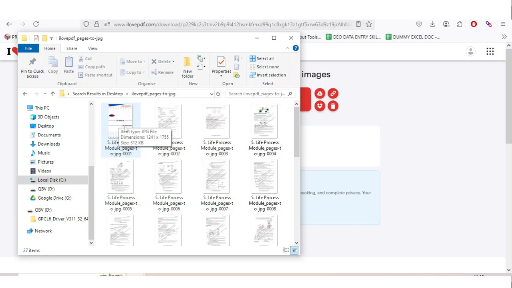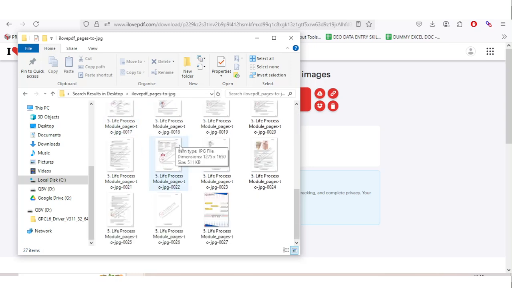Now you can use this and basically do whatever you want, and you can create cover designs and everything. That's it.